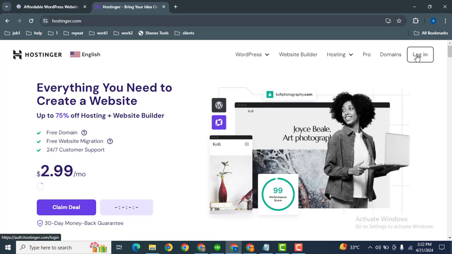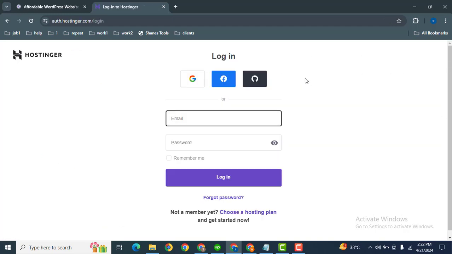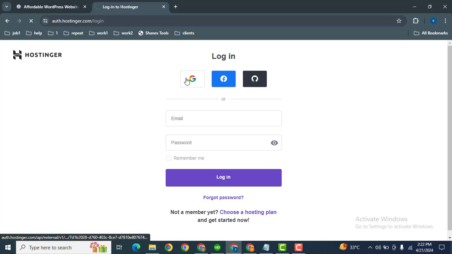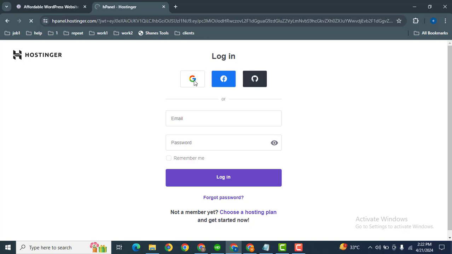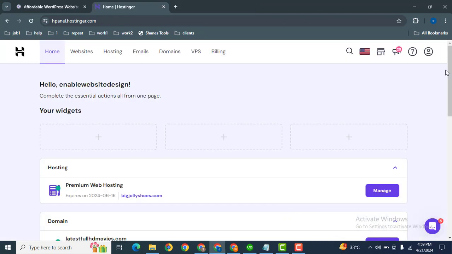Simply click here, the login button, to log into your hosting account, and after that you can log in with email and password. And also here you can see these are the social accounts that you can easily log in with in a single click. So guys, here you can see now we are logged into the Hostinger web hosting.